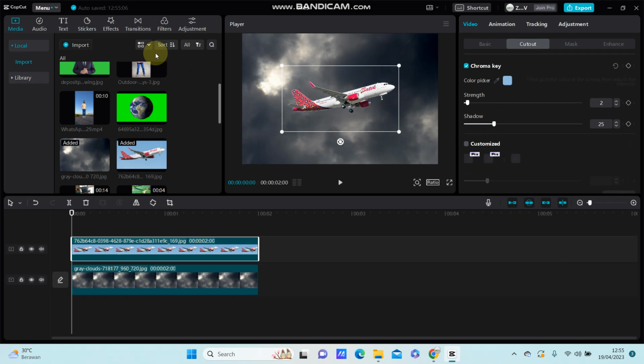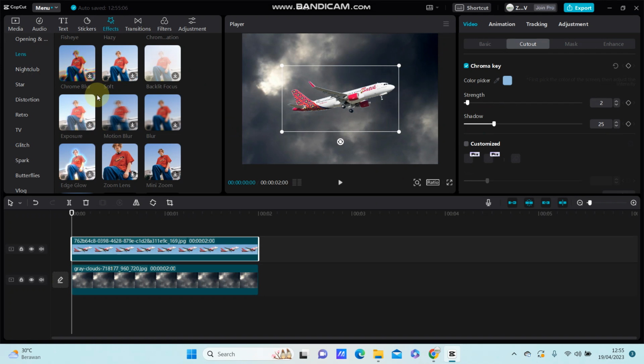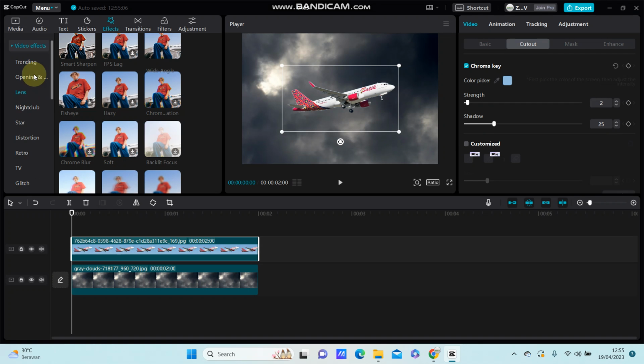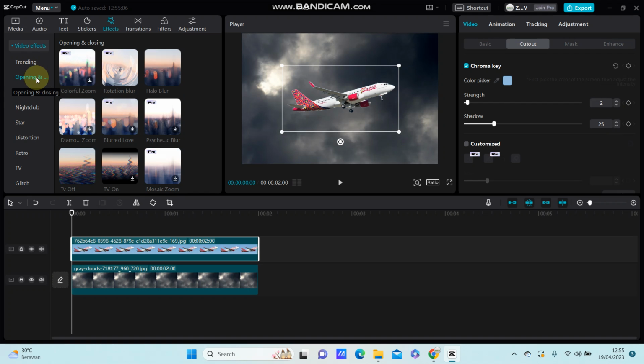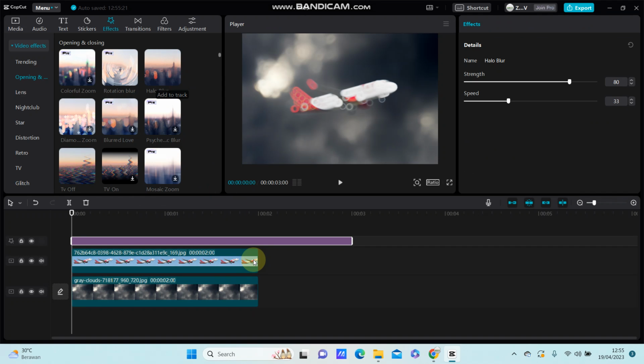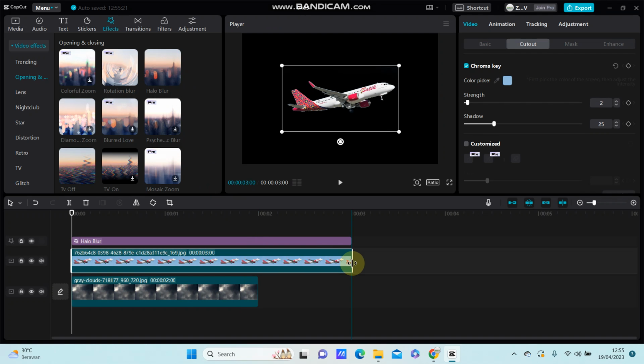Alright, I'm going to add Hello Blur. Just click opaque and select opening and closing. You can find the Hello Blur. Let's add the track and just follow the direction in the same line.